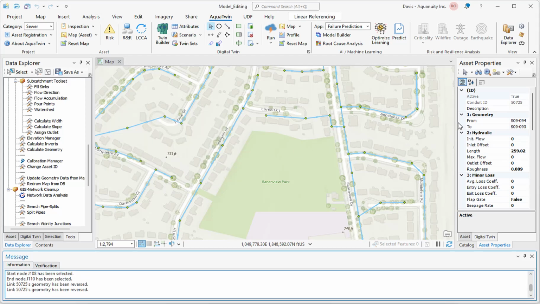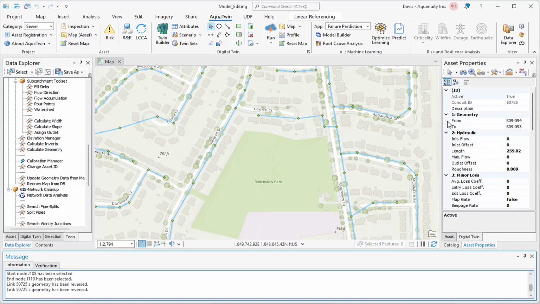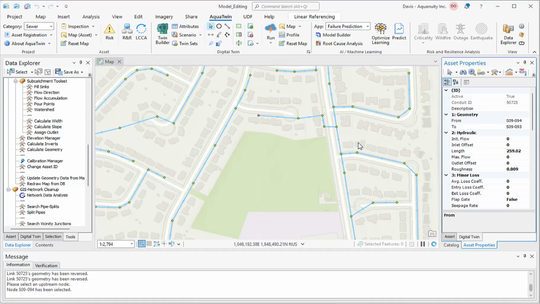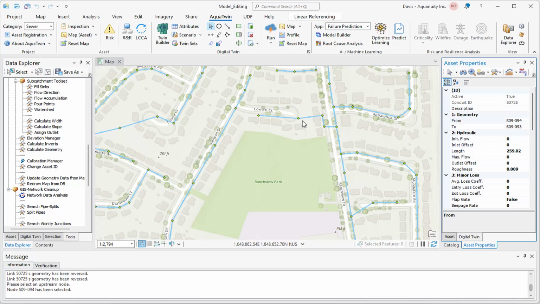Similar to the change geometry tool, within the asset properties pane, if you select the from and to cells for a particular asset, you can see that it flashes the node that it's connected to. And if you click these three little dots here, it'll actually let you pick which node. So in this case, we're not trying to change what we have in the model, but you can select the geometry of the node that way as well.